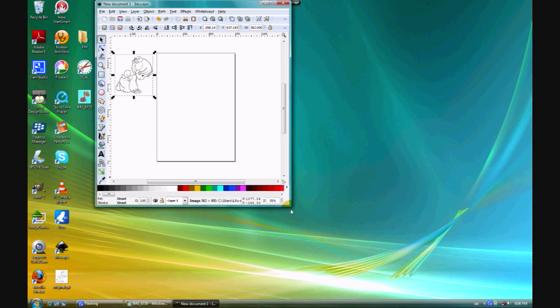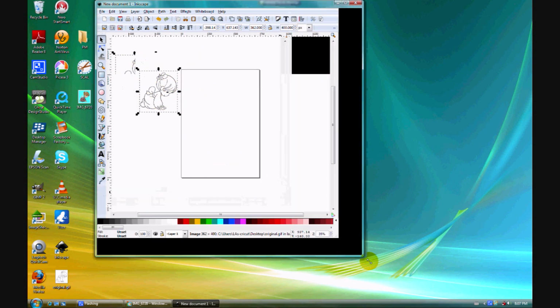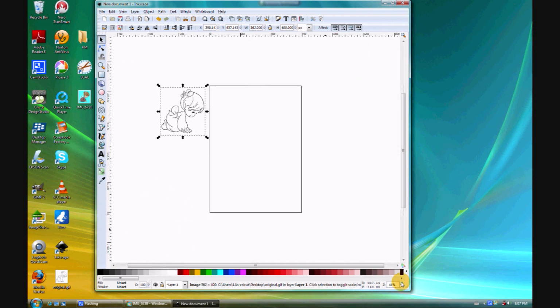I'm going to keep her off the page a little bit because I like to keep this as my work surface, and I like to keep that as my original area. I'm going to make that a little bit bigger and zoom in a little bit.